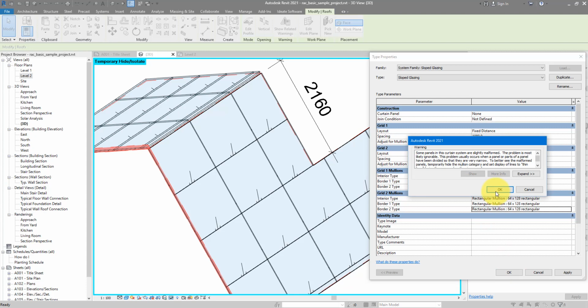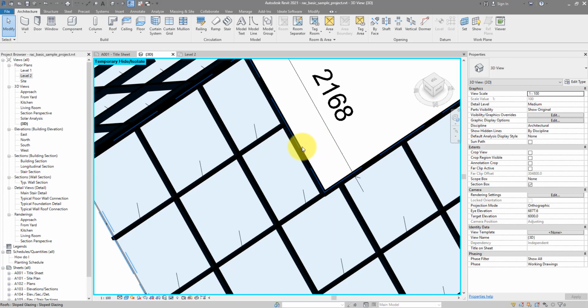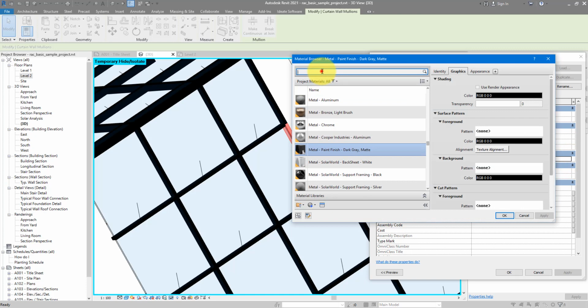And there you have it. They are quite a bit dark at the moment, so let me select one of them now and change the material to something lighter. Maybe something like this default material there. It's good for now.